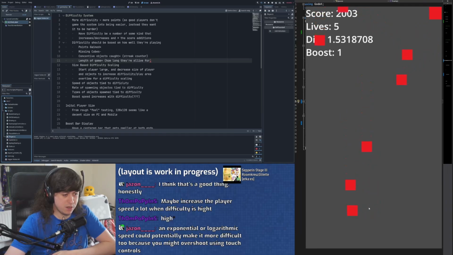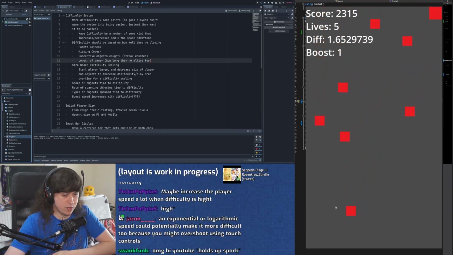The cubes are scaling way too fast still. The difficulty is going up too much, but the fact that it works is good. The difficulty increases whenever I hit a cube, and if I hit a chain of cubes in a row, it goes up more. So the more I hit without missing any, the more the difficulty goes up, which I'm starting to think should maybe be the only way it goes up, instead of also being based on how many points you miss right now.